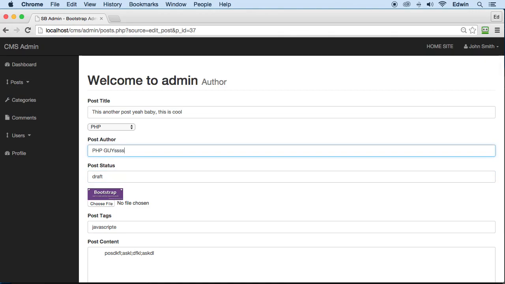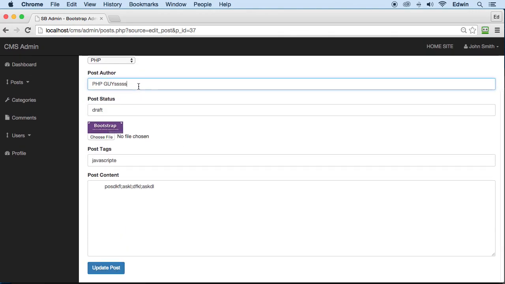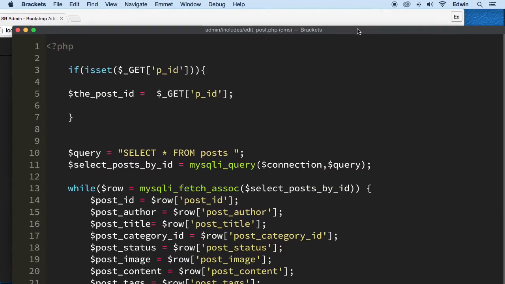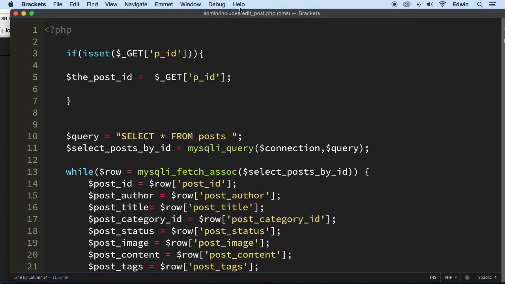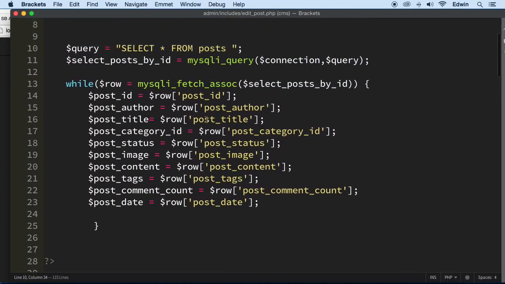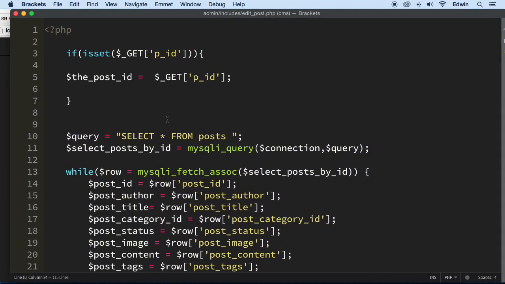So if we want to say this and click update, we want to be able to have this data sent to our table. All right, so let's go to our admin /includes/edit_post.php page, or edit_php page. Well, I'm just gonna say edit post. All right, it's a lot easier.